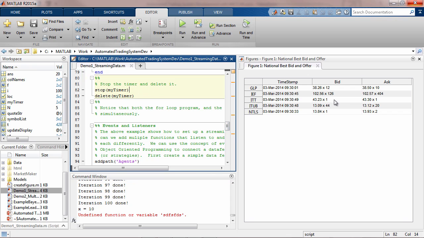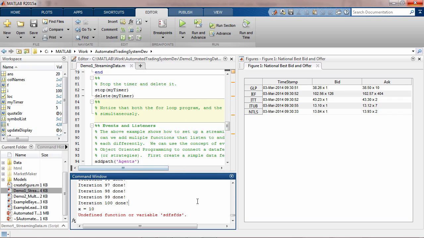Now to shut this down, I just stop the timer, and then I'm going to delete the timer. So if I go ahead and do that, I have stopped the timer, and now the timer will no longer update or trigger. I've actually deleted it. I can also run timerfindall, which will tell me if there are any timers available, and there currently are none.